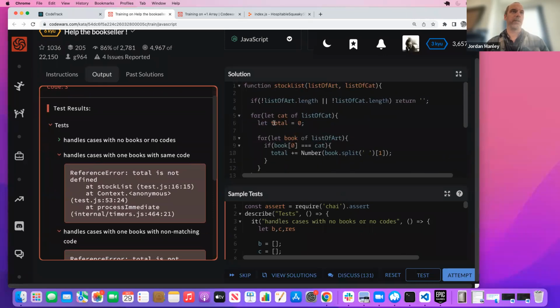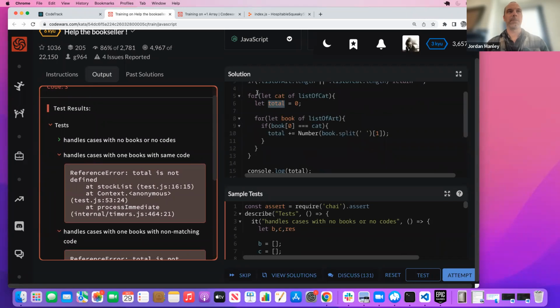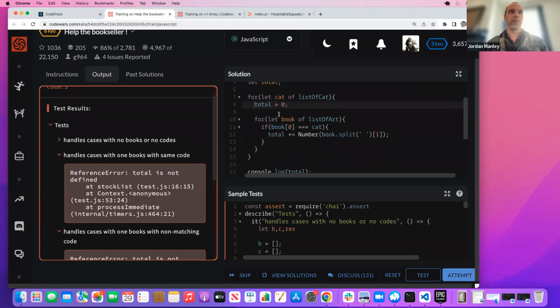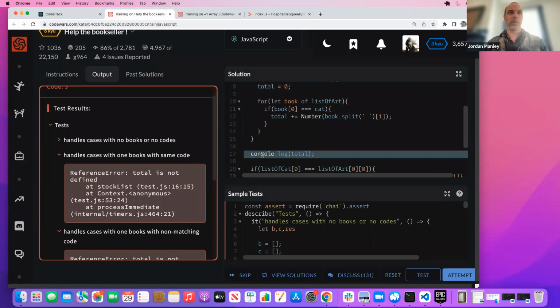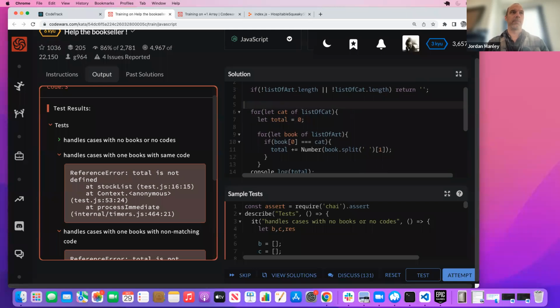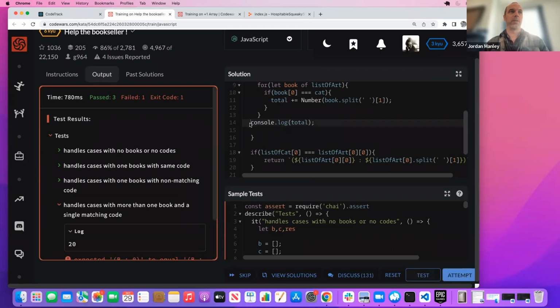Total is not defined. Let total, oh yes, I put total outside of this. We just need to define total out here, and then we'll set total to 0. Sorry, we've got to move this up into here. Keep this here, get rid of this. And we'll have to move this in a minute, but let's just go.